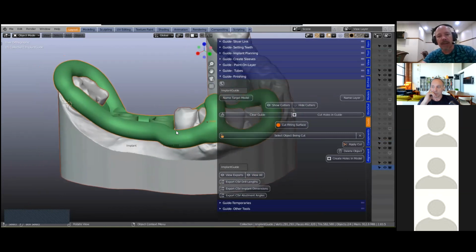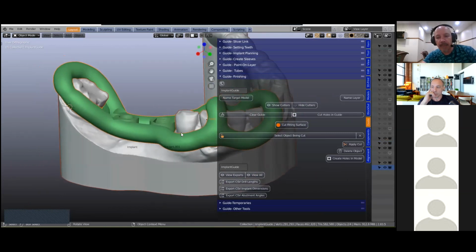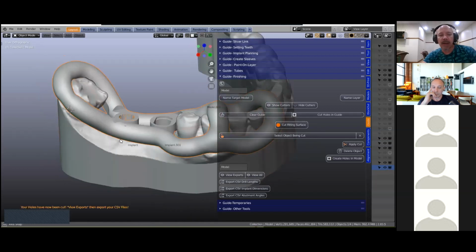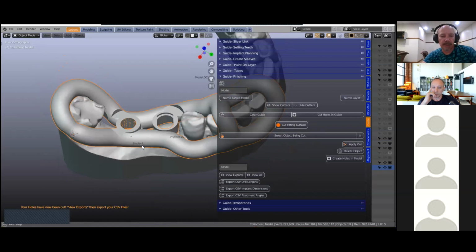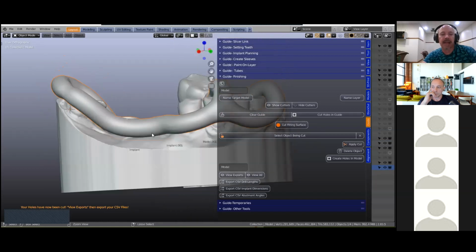Additionally to that, we can still make temporary crowns with this, and we can make holes in the actual model as well by clicking on Create Holes in Model. Just wait for it to do, and what it's doing is taking our cutters. Oh, that didn't do that. Oh, I should have selected it. My fault.